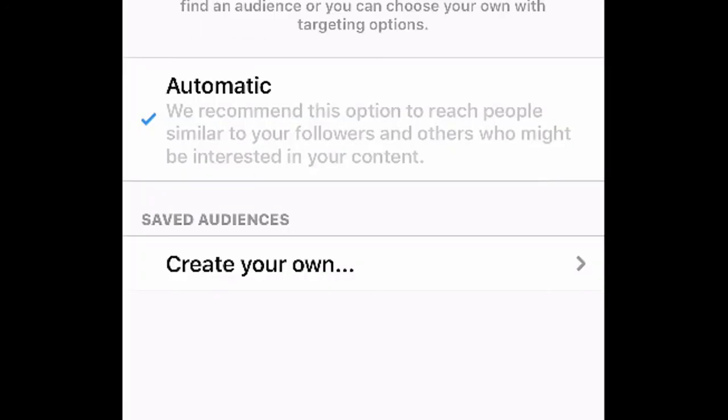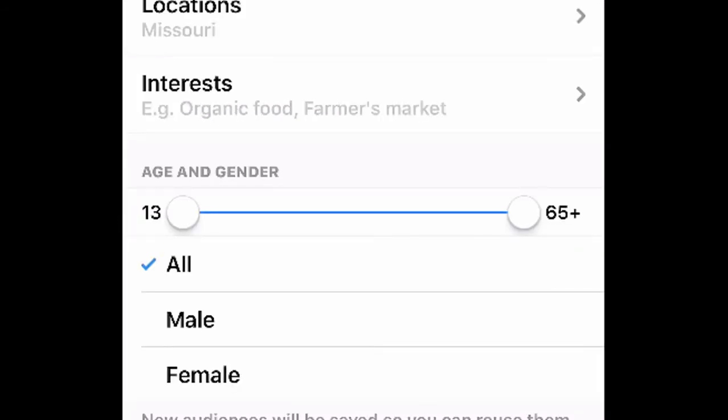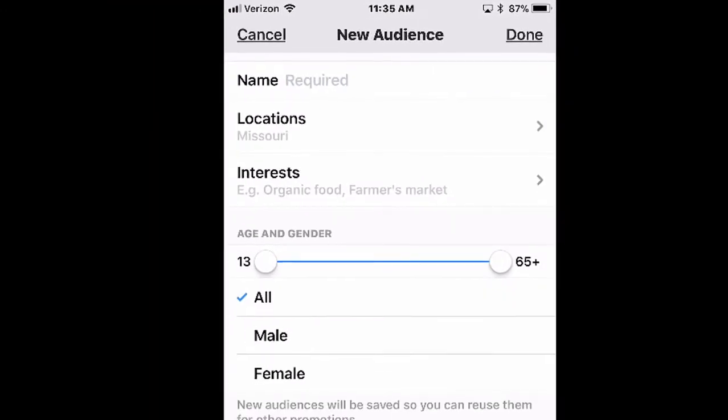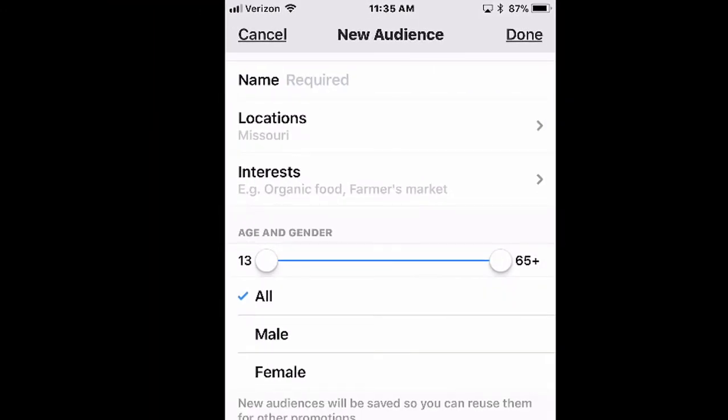Now this is where you can get into it, and we're going to get into it just a little bit later, how you can select your particular audience demographics. You can select interests that are going on, and it gives you a little bit of help. We can help you reach people by looking at their interests. Consider using interests beyond those that describe your business. For example, a flower shop might choose an interest like weddings. So this is a way of specifically targeting your audience so that your money's not just flying out the door.